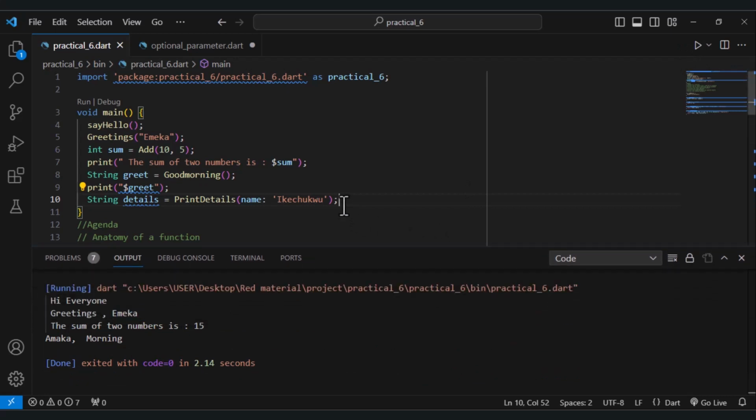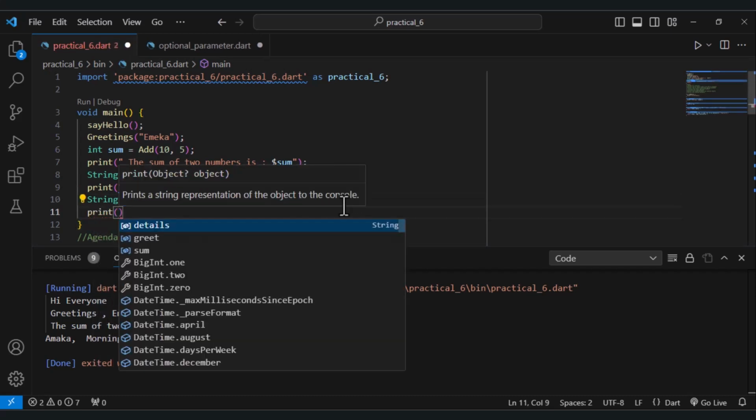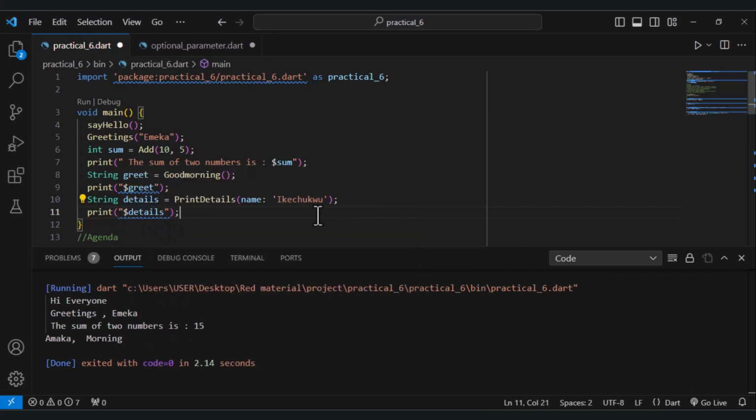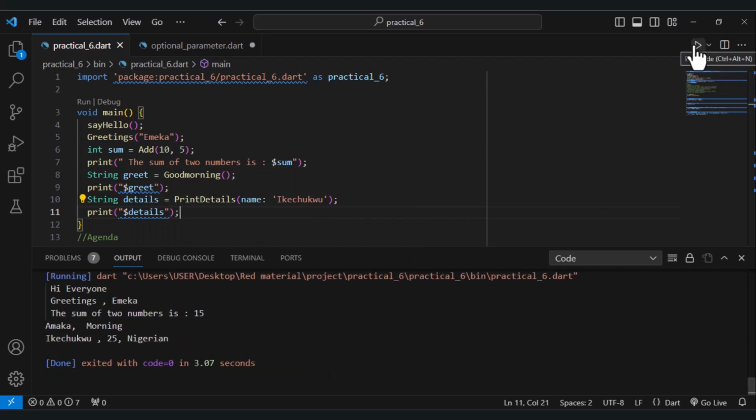Yeah, so let's see what happens. Of course, again, we didn't print it. Print $details. Then we close it. Let's run it. Ikechukwu 25 Nigerian.